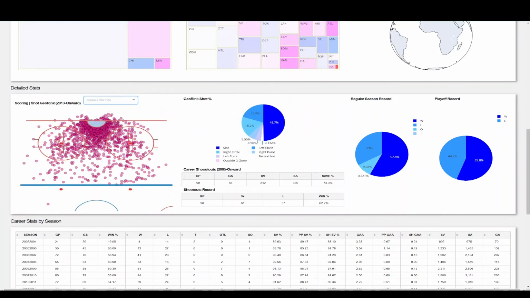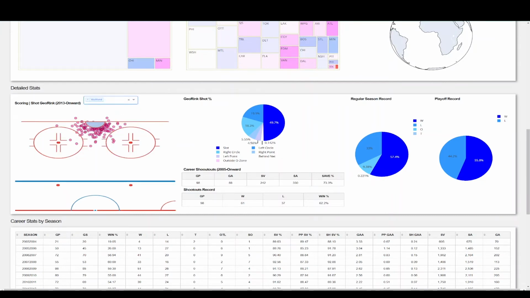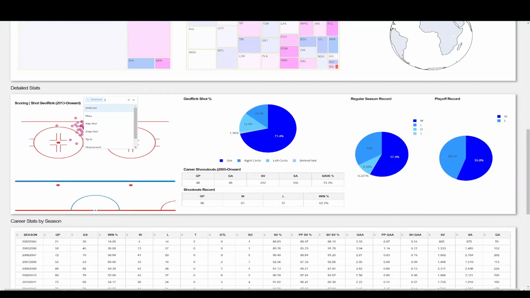The donut chart to the right of the rink map shows the percentage breakdown of location for each of the goals. This shows that since 2013, 50% of the goals Fleury has allowed have been from the slot. This chart updates in unison with the shot type filter as well. If I change the shot type to backhand, the donut chart will drastically change to show the slot as the primary scoring location.